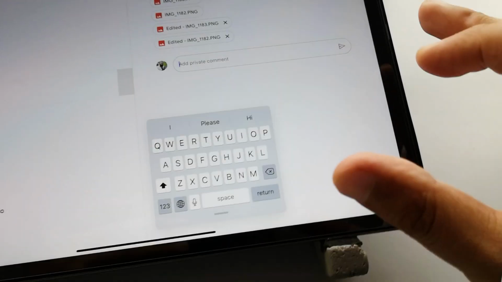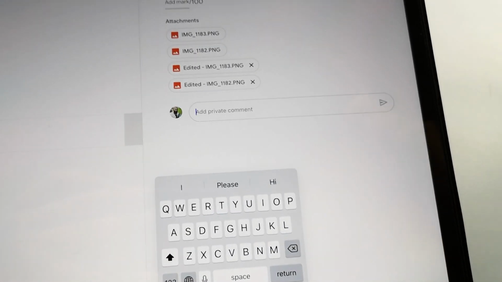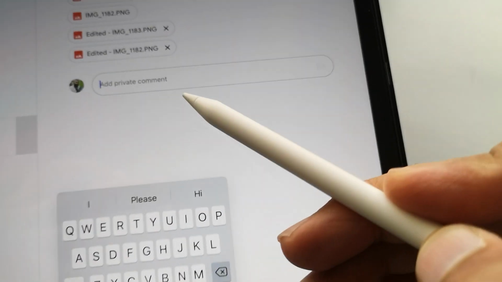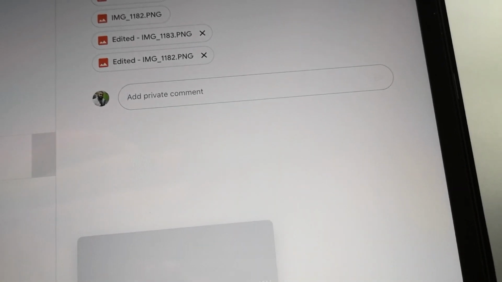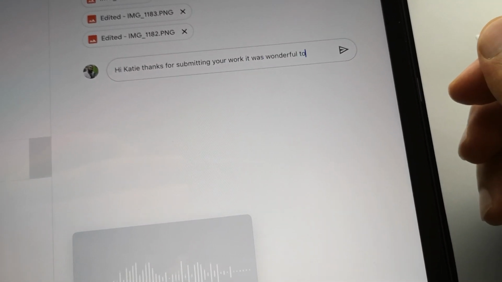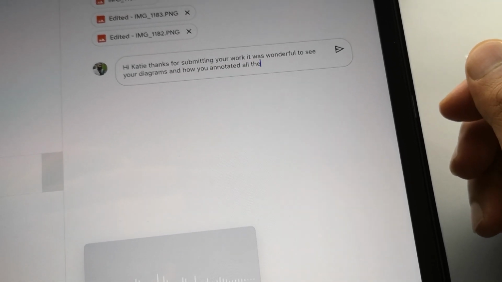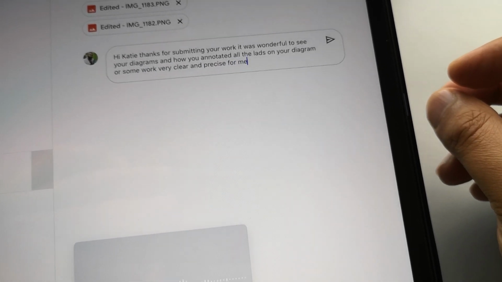So here's a tip, okay? Here's a power tip. You can just dictate because you know what you want to say to your students. So go ahead and dictate. The dictation is going to give a transcript of what I'm saying. So this is what I'm going to say. Hi Katie, thanks for submitting your work. It was wonderful to see your diagrams and how you annotated all the lengths on your diagram. Awesome work, very clear and precise for me to follow through. Keep up the good work.